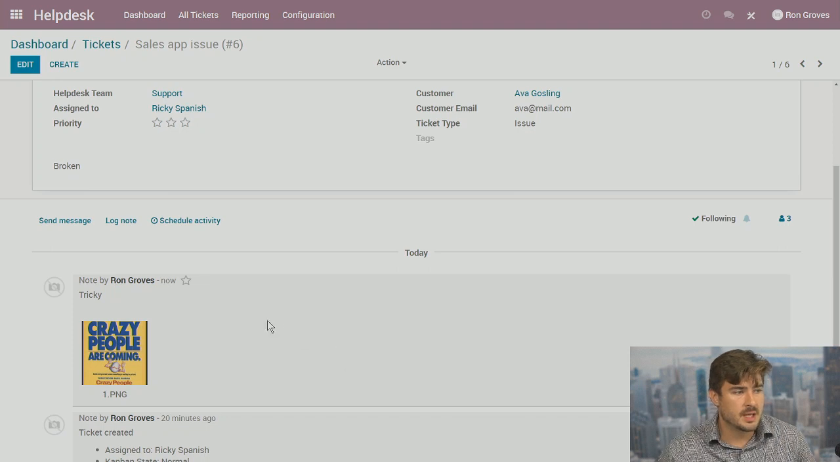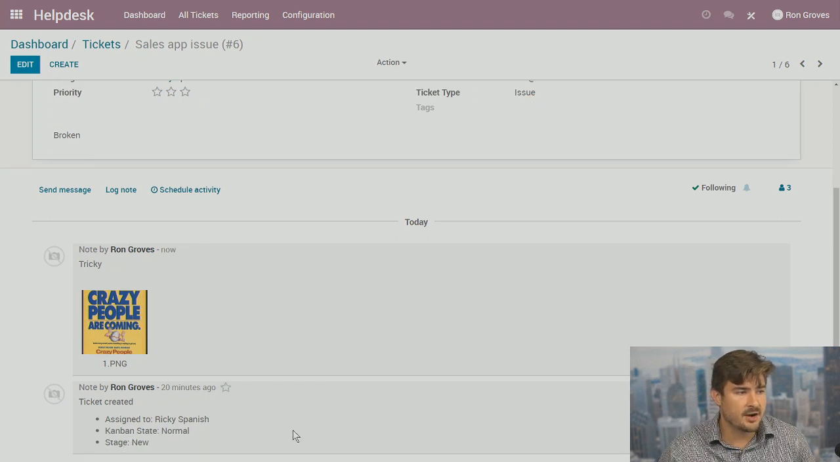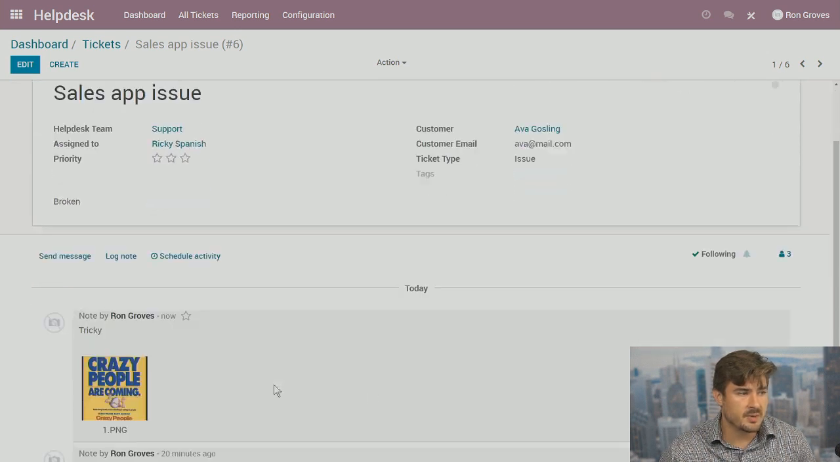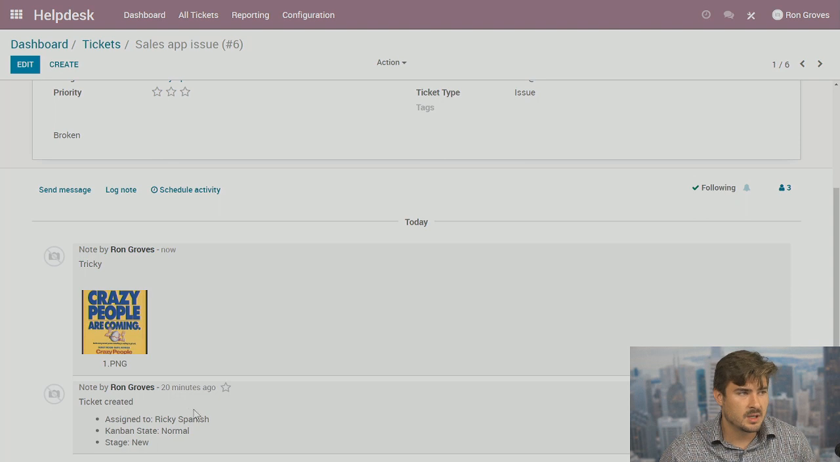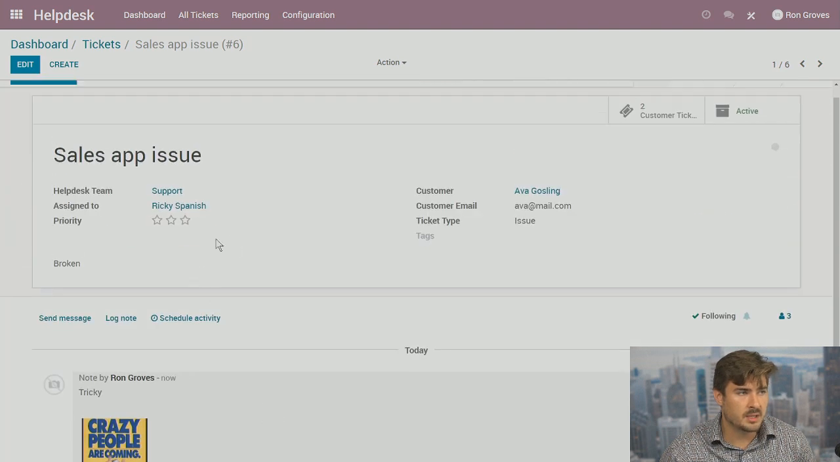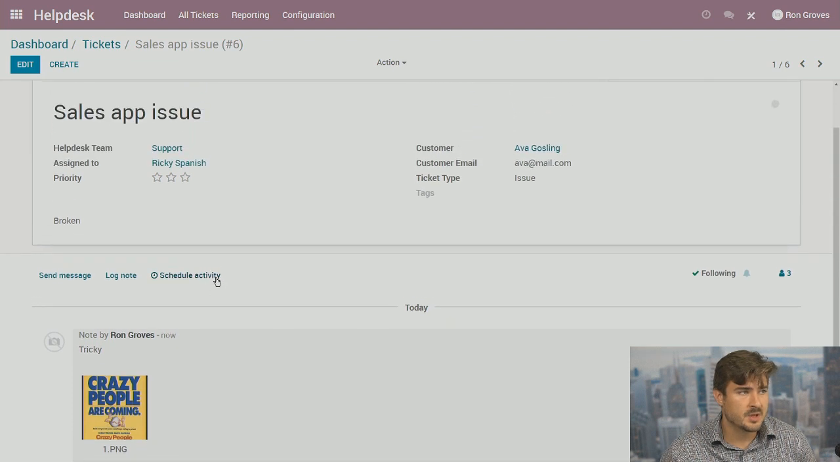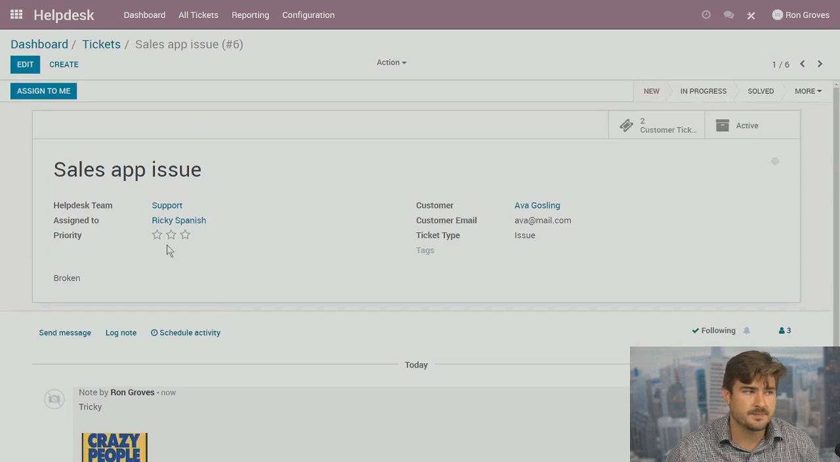If someone goes in later, checks the chatter, and says, okay, this was assigned by Ron Groves to Ricky Spanish. Its priority is low. There's a note here. So that kind of gives you full traceability and trackability of the ticket itself. Let's say I want to go in and change things. Add this to a higher priority, and it's that easy.